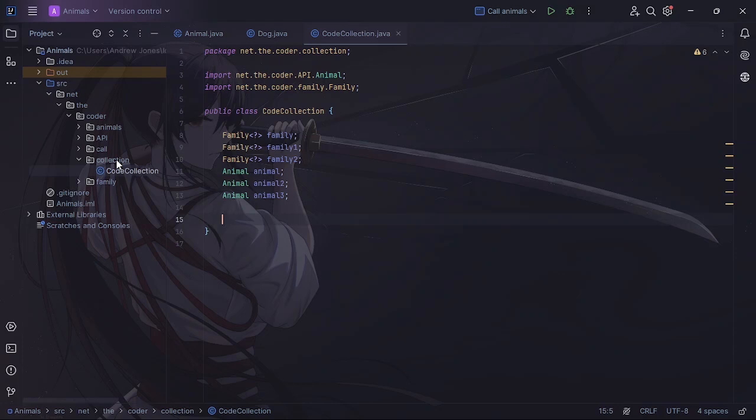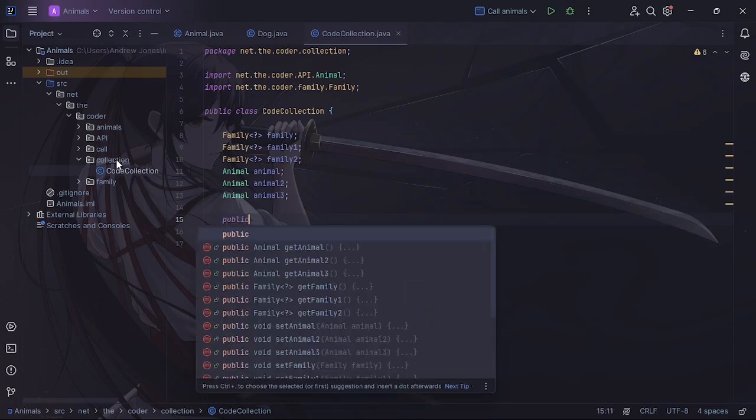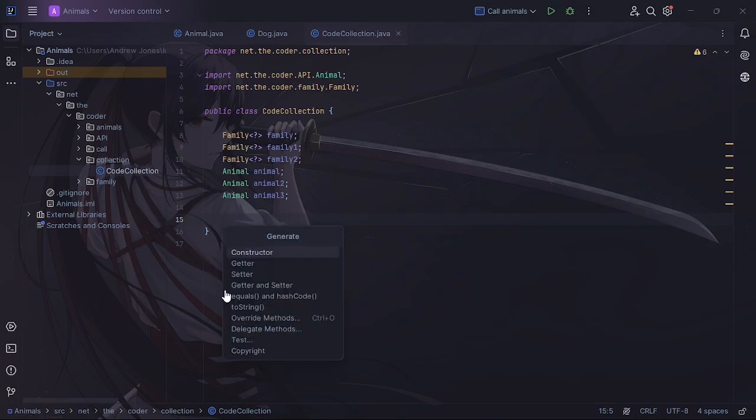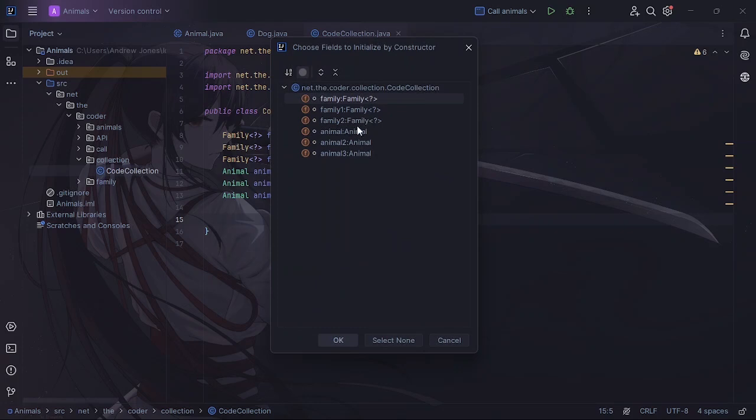Generate constructor. We could manually type it down, like public code collection constructor, but we don't want to do this. There's actually a very easy way of doing such, right? All you have to do is just press Alt and Insert. Insert should be somewhere on the top of your keyboard. Now you can actually generate constructors, getters, setters. So we're going to do constructor.